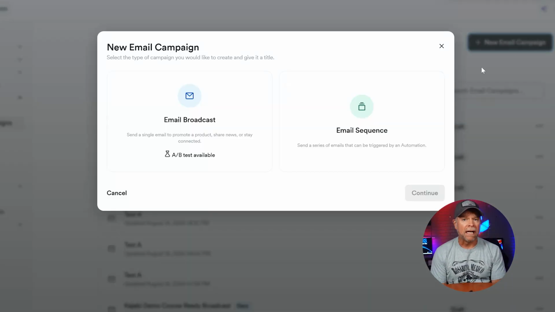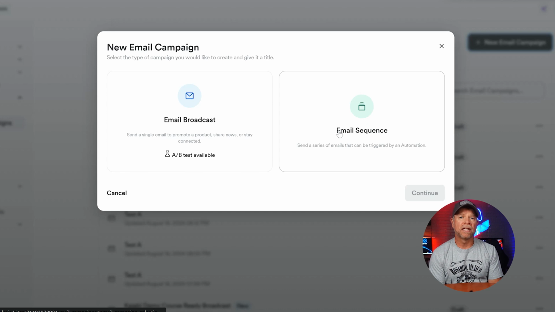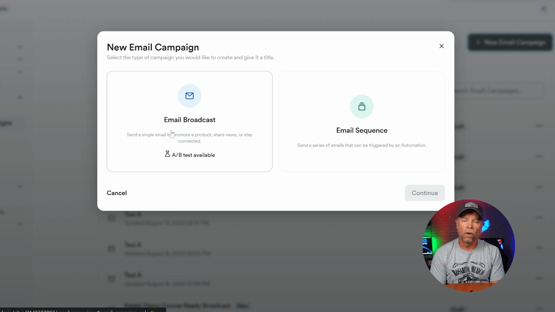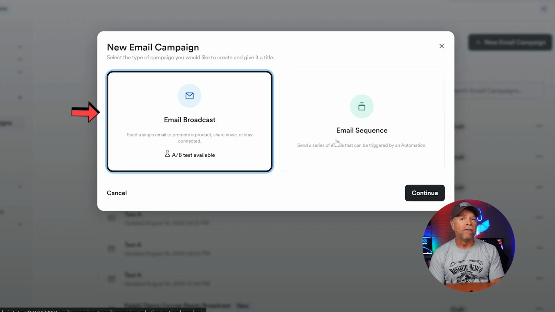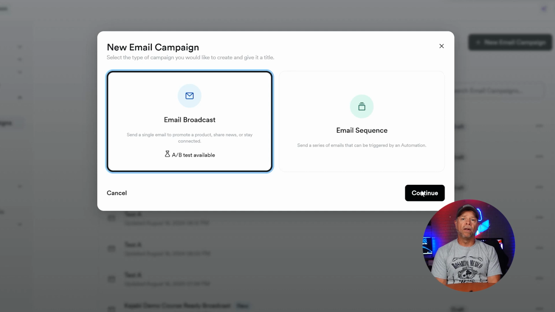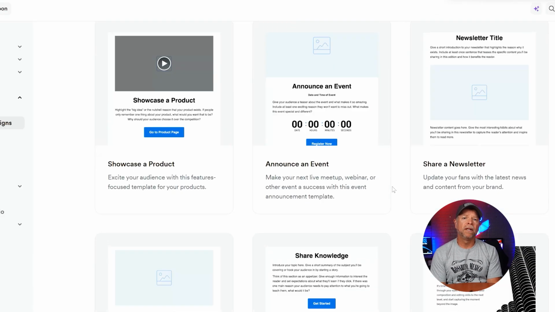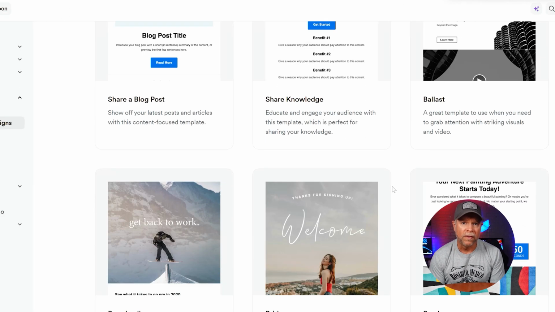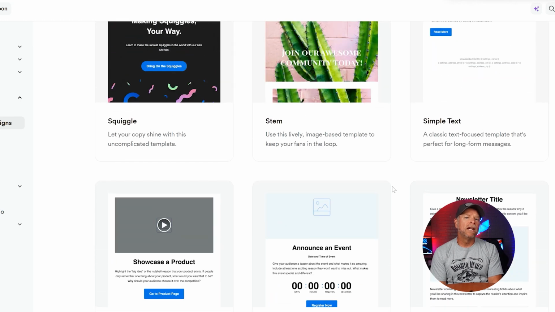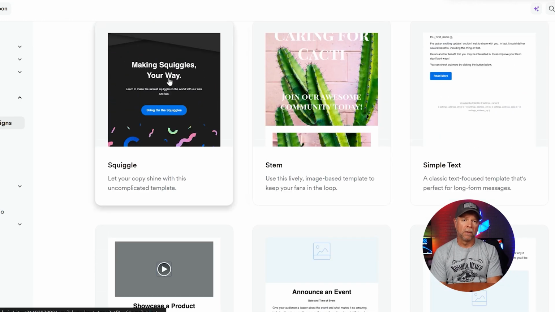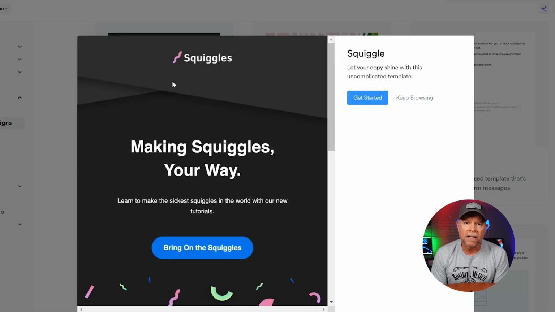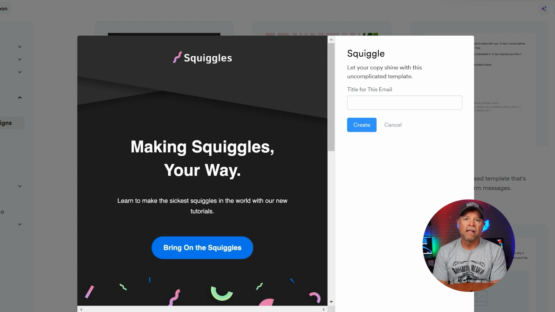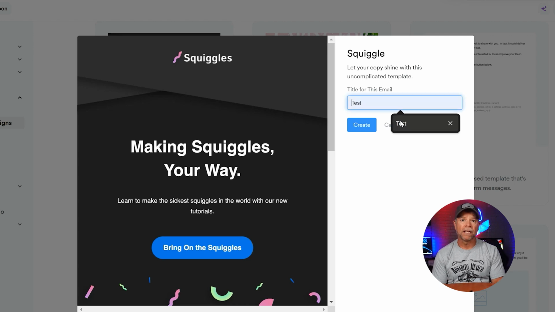You'll have the option to send an email broadcast or email sequence. And for this example, we're going to choose the broadcast. Think of it as sending out a weekly email or maybe twice a week if you're feeling a bit persuasive, but definitely at least once a week to keep your list warm. Kajabi offers various templates to choose from, and from this demo, we'll pick a random template purely for demonstration purposes. After that, click the Get Started and name this test email Test.